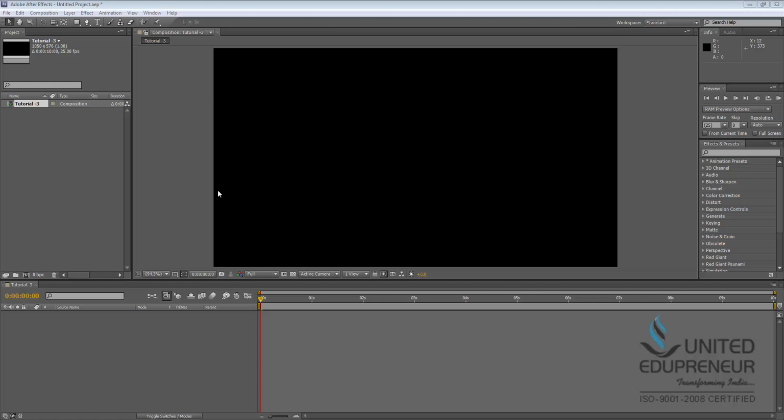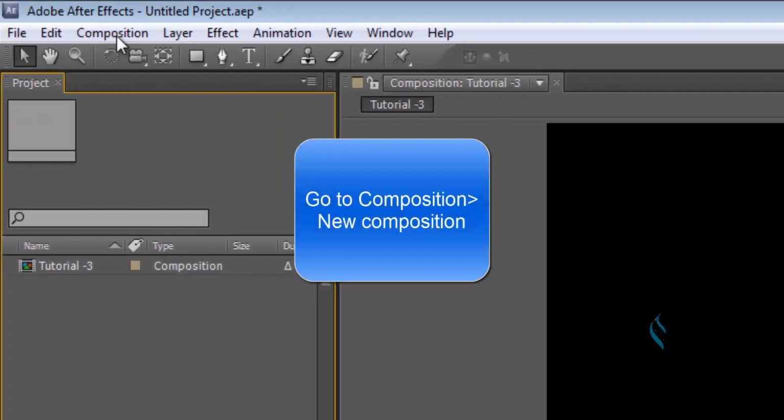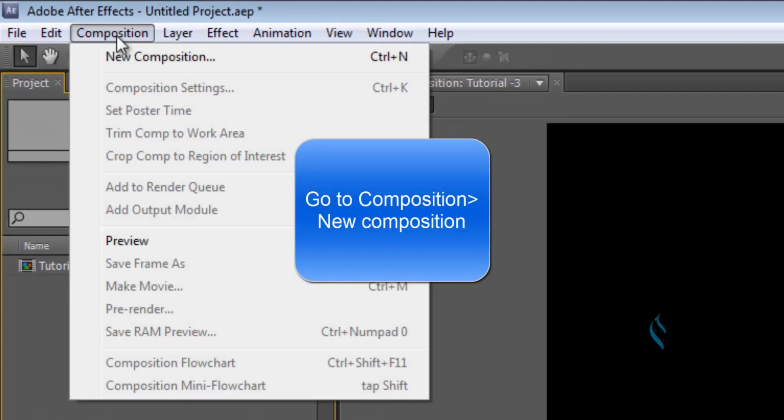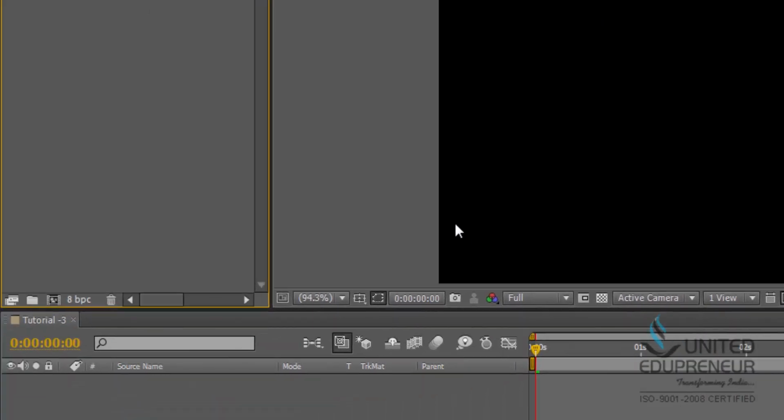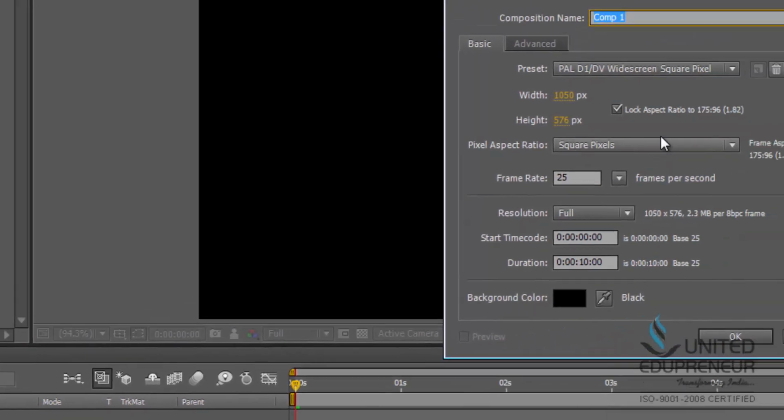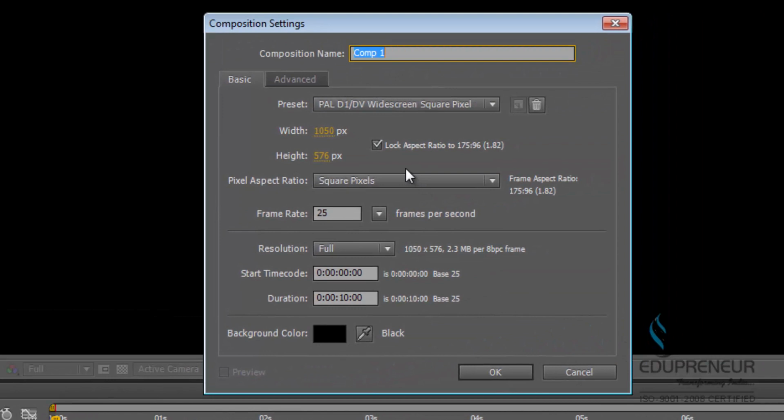So let's start. In order to create a new composition there are two ways. The first way is that we just go into the composition menu, click on new composition, and then the new composition pop-up dialog box will appear. The second way is that you just click on this icon over here and then a new composition will be created. So let's start learning how to make a new composition.